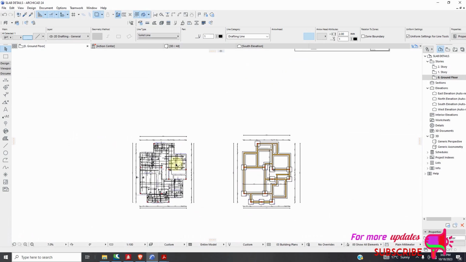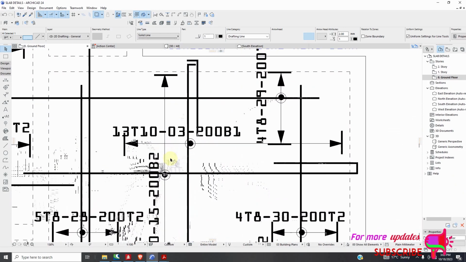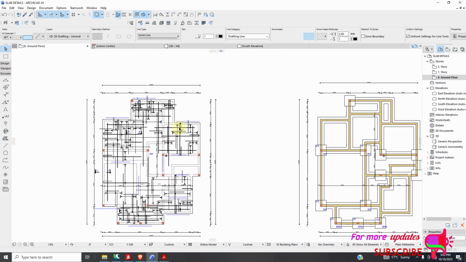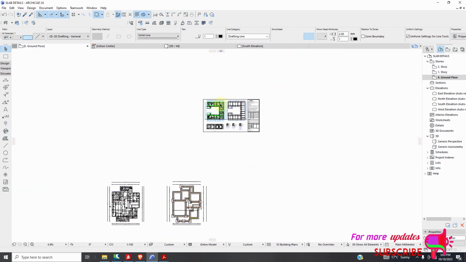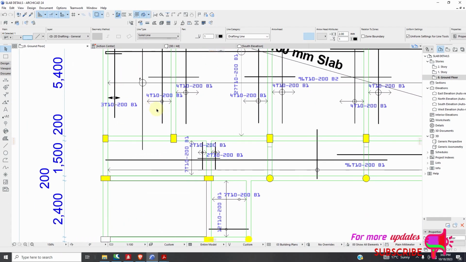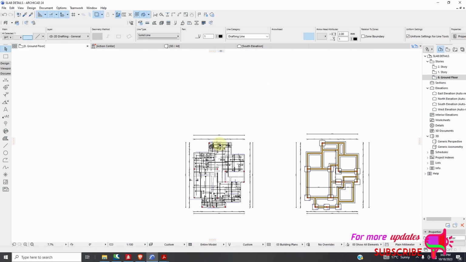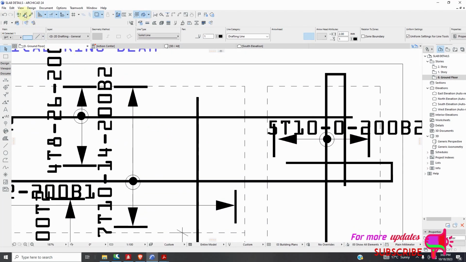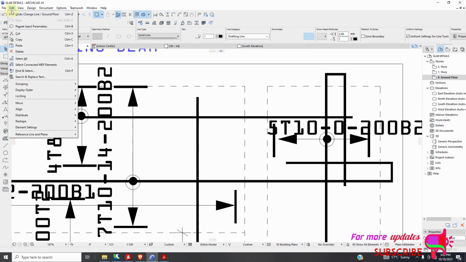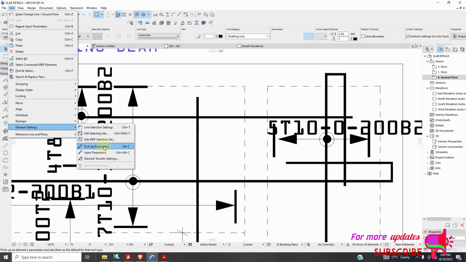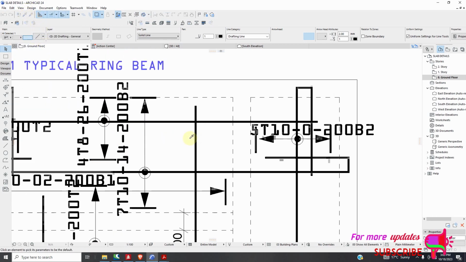So what I'm going to do is match properties. I'm going to match my arrows with this property, so they will become like this. To do that, you simply need to come here. You can see this option, pick up parameters. Or you can go to Edit, then Element Settings, and then Pick Up Parameters. You can pick either this or that.